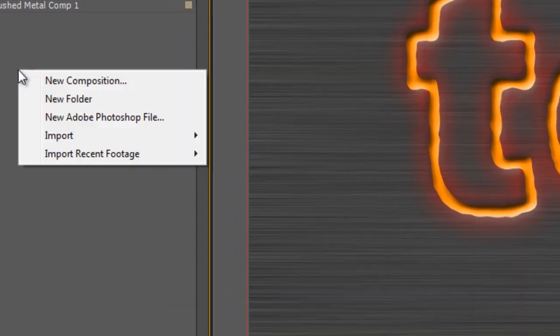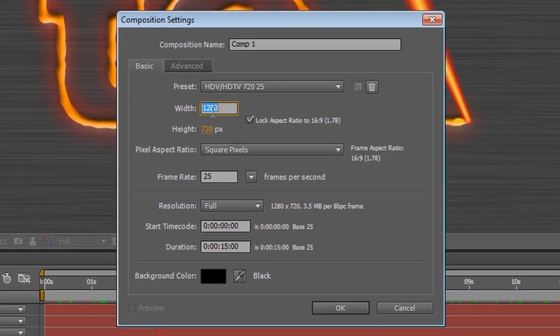So go to your project panel and create a new composition. Now we actually want this one to be fairly small, so I'm going to set 100 pixels width and 100 pixels height, and we'll leave it at 15 seconds long and the rest as it is. And we'll just call this laser highlight and hit OK.